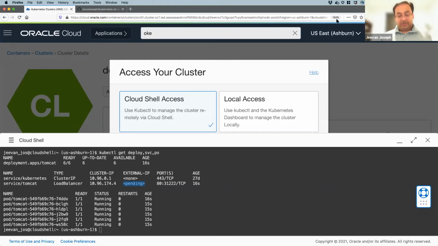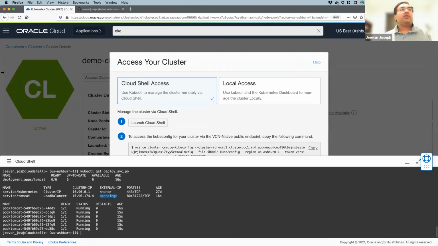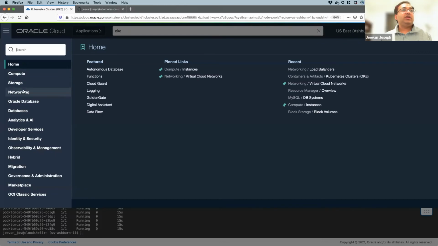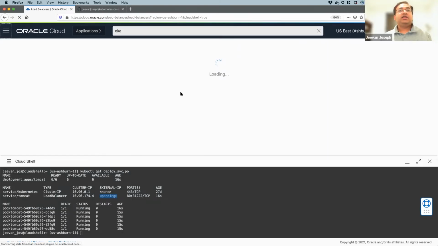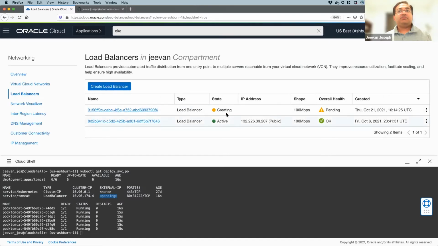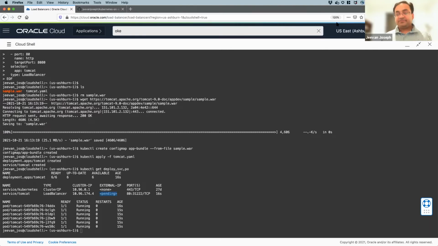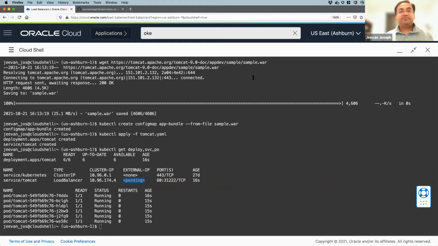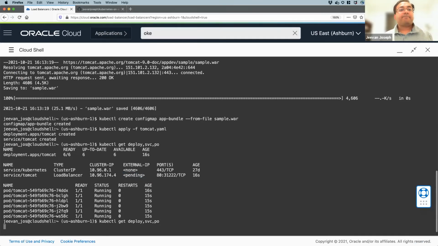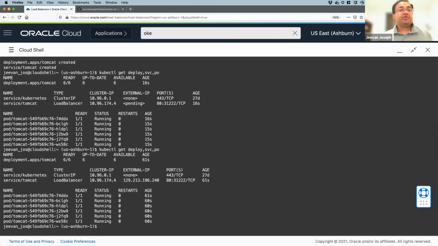We should probably be able to see it. If we go to networking and load balancers, we should be able to see that a new load balancer is being created. Yeah, a new load balancer is being created for us. So once that load balancer is fully ready, we should be able to see that. Okay, that load balancer is ready now, and we have a public IP address here.